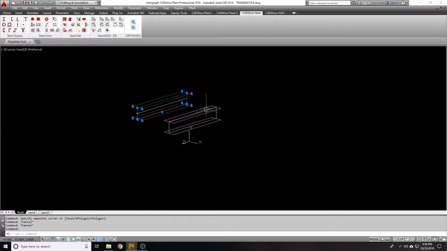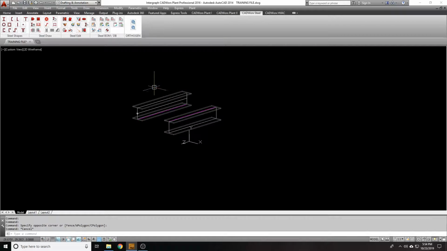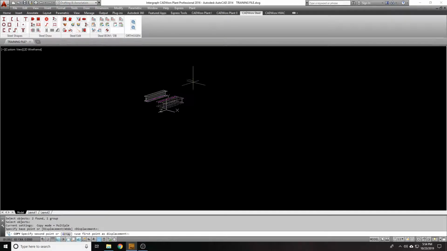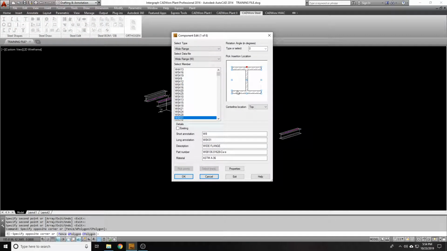You can also have multiple members selected, and you'll notice here it says component 1 of 2. What it's going to do is cycle through windows to edit each member. So there's the first member and there's the second member. If I have a lot of these members and I have them all selected and I double-click, it's going to want to go through every one of these members. So keep that in mind.